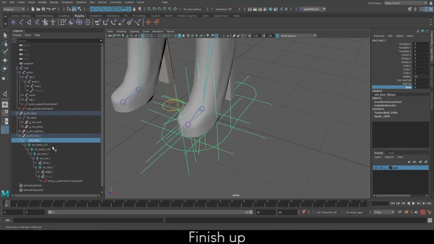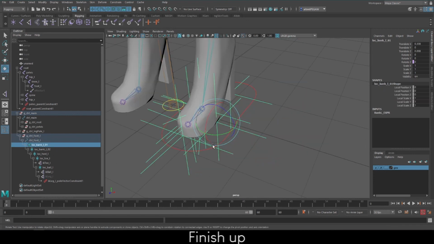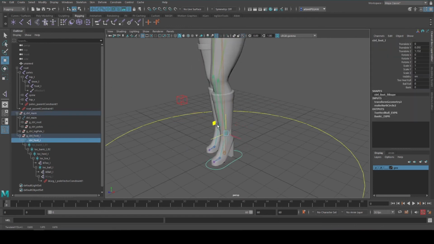Once that is done, we can hide the locator at the top of the hierarchy to hide them all. And now we have a pretty good foot rig.